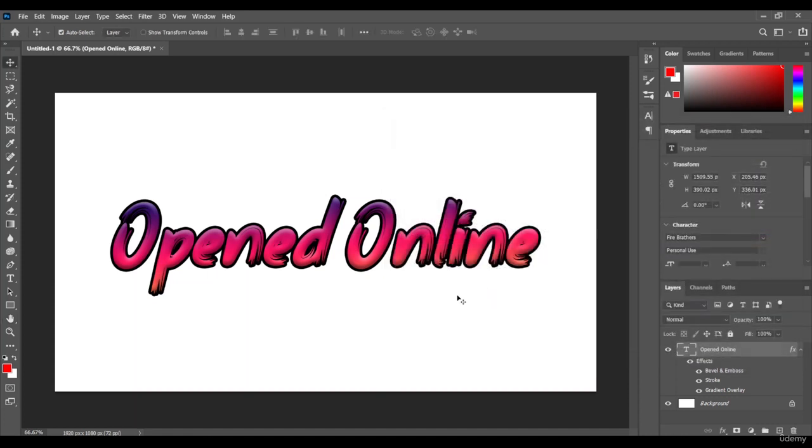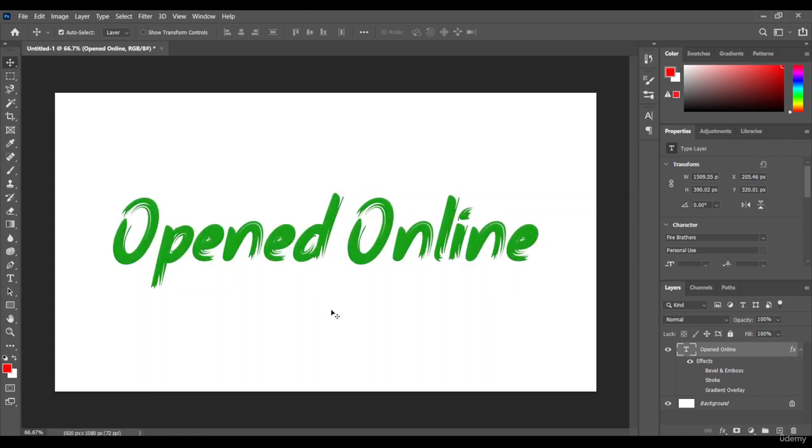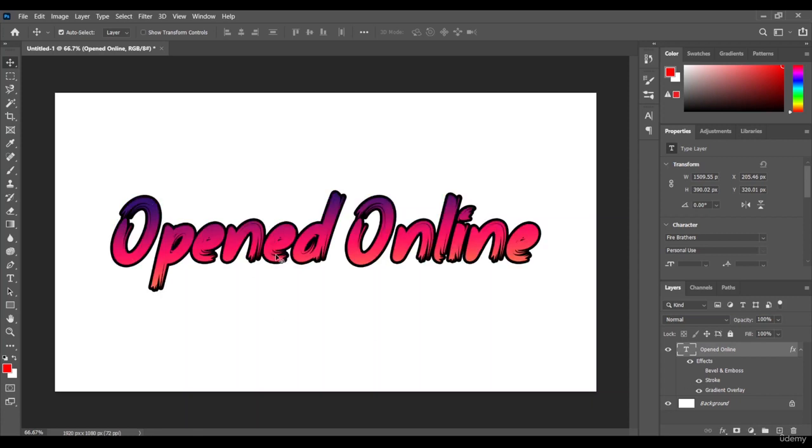And now you can see this text is looking much better than before. It really looks nice. So let's turn all these layers off inside our layer panel. This is what we got. Just a green text color with a font. But when I applied my gradient, it turned like this. When I applied my stroke, it looks much better than before. And when I turn on my bevel and emboss, it looks more active.